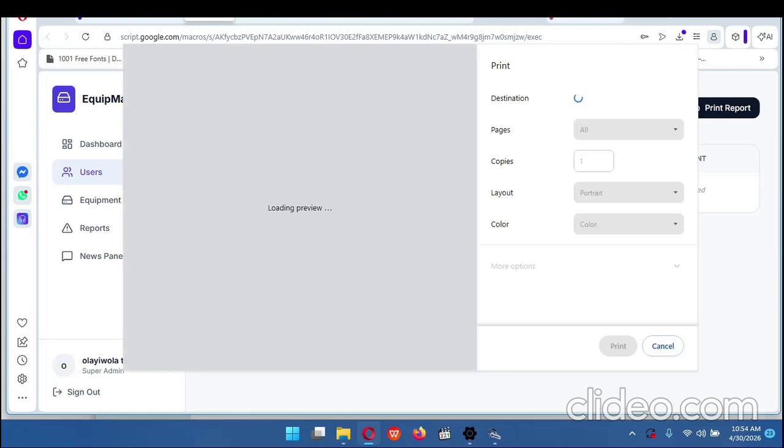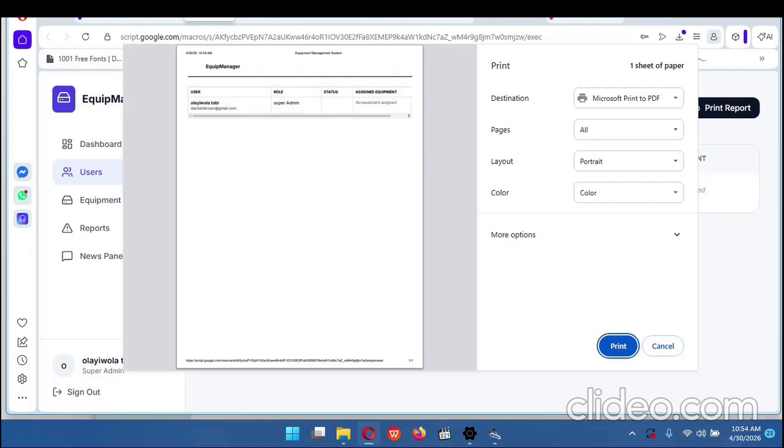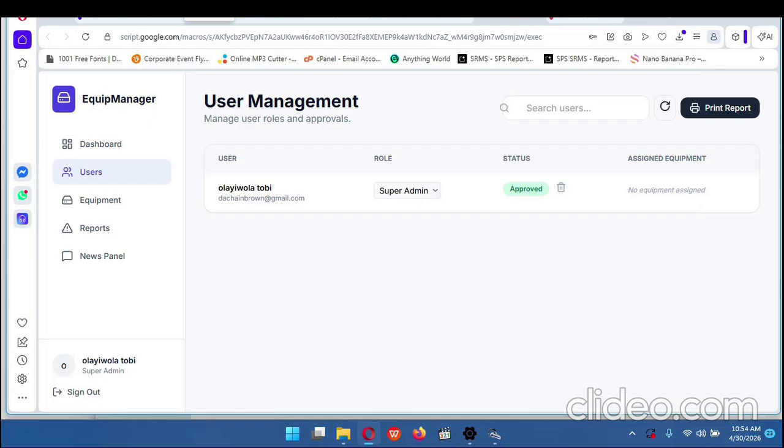So when I click on print report, you are going to see all the users listed, and then I can print, you see. You will see the name of the user, the role, the status of the user, and the system that has been assigned to the person. You are going to see all that there. Then you can print it and share it with your users, your employees, your staff rather.